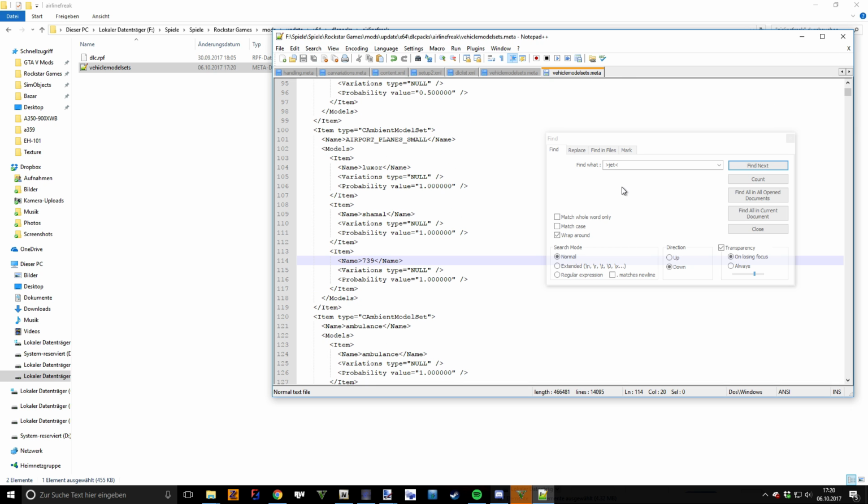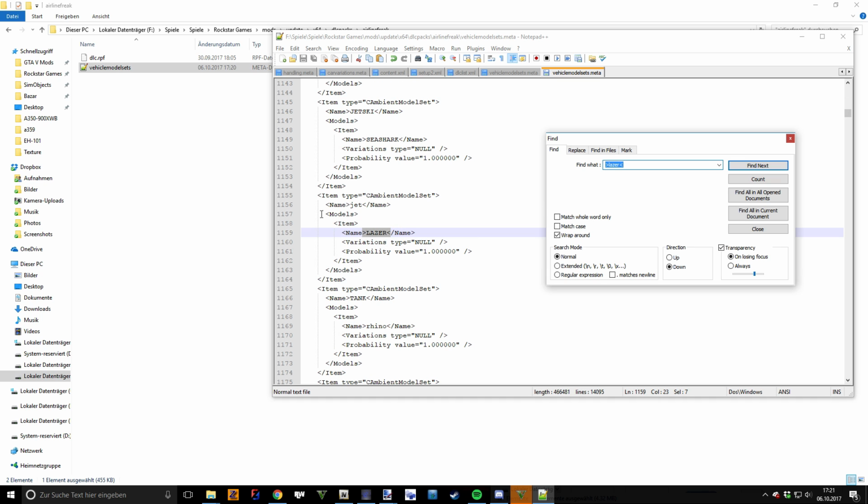Save the file. And you can also do the same for jets. You just search for laser. Here you've got the laser, and you could basically copy this entry, paste it again, and then add, I don't know, F-22, something like that. And you'd have F-22s spawning at Fort Zancudo as well, landing and taking off. And that goes for quite a lot of planes, really.